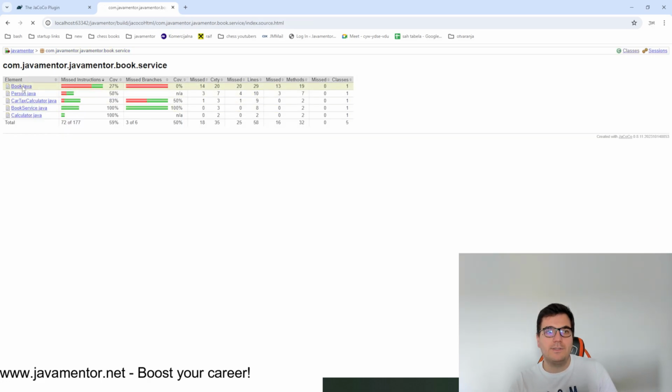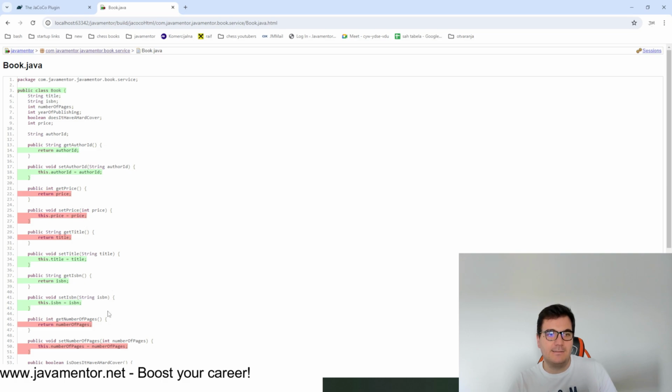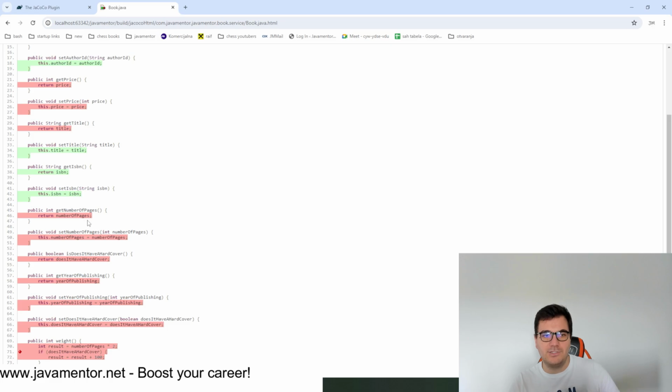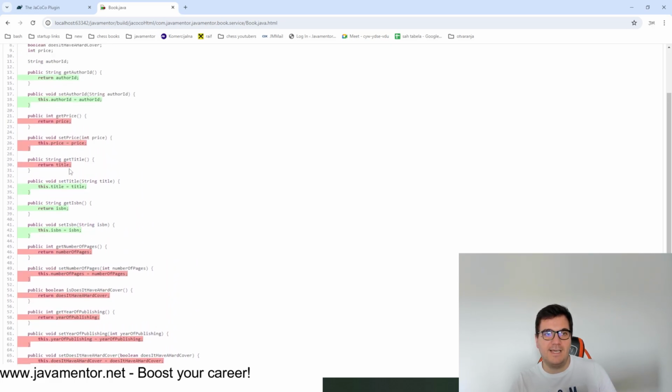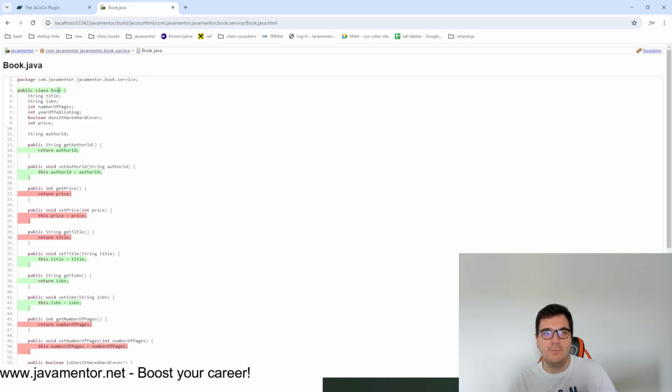And you can go into every class like this. So we are not doing anything with price or number of pages or few other getters and setters in book. So that's why those things are red here.